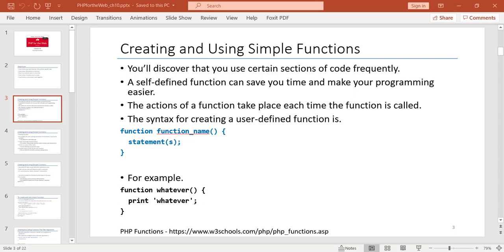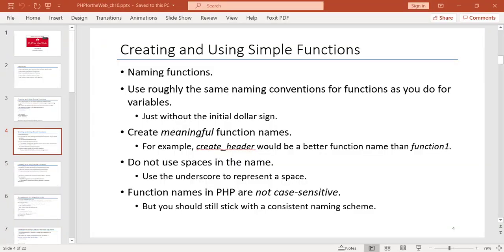You can also see an example of a function on the slide. The function name is whatever, and the function code prints the string whatever. Notice how this example matches the syntax above. Naming functions is similar to naming variables. Use all of the rules except without the initial $ sign. The $ sign indicates a variable, so don't use it when naming functions.